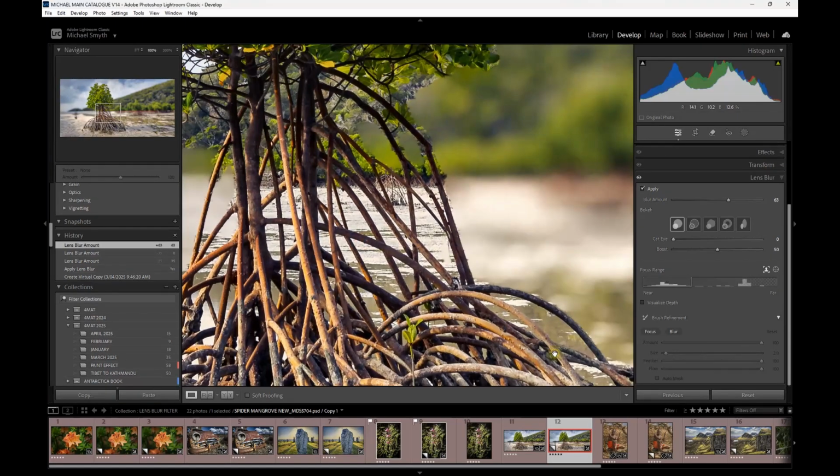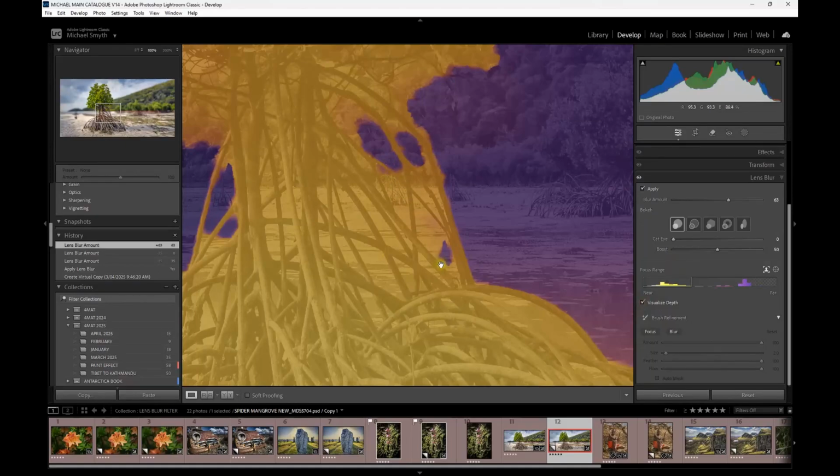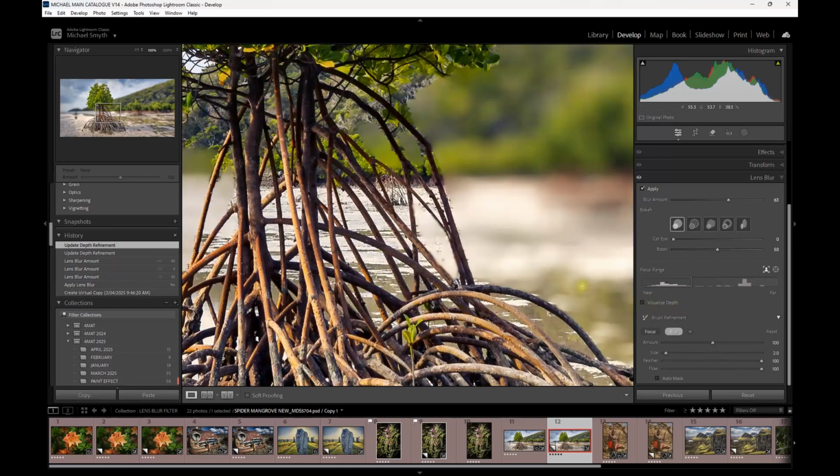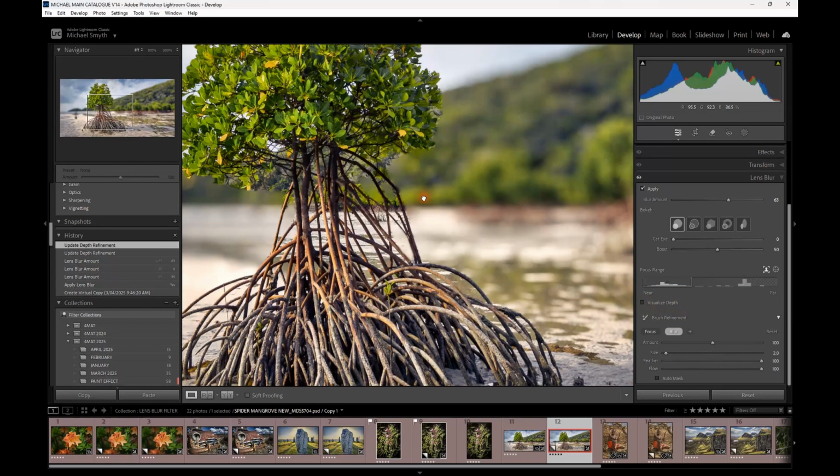You can see that the edges are not terribly well defined, and if I turn on the visualize depth, you'll see that yes, it hasn't really been able to define those areas so well. Now I could use my blur option and paint these areas in as blur, but that's going to be really difficult to do. And again, you've got a little bit of an issue here along the edges where it hasn't been able to define what is sharply in focus and what isn't, and it looks pretty terrible.